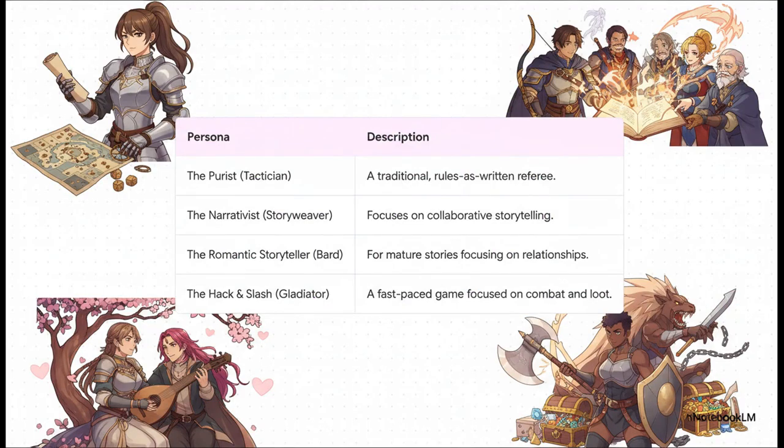What kind of game do you want? If you're all about tactics and playing by the book, the Purist is your guy. If you're more into epic, rule of cool moments where the story is king, you'll want the Narrativist. There's even the Romantic Storyteller or Bard for deeper relationship-driven plots. Or hey, maybe you just want to smash stuff and get loot. Then the Hack and Slash Gladiator is calling your name.